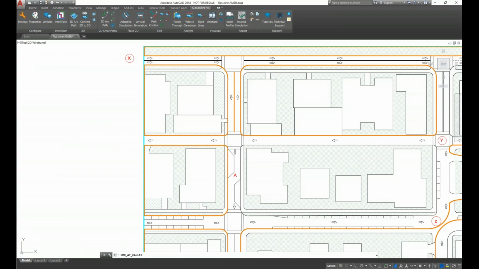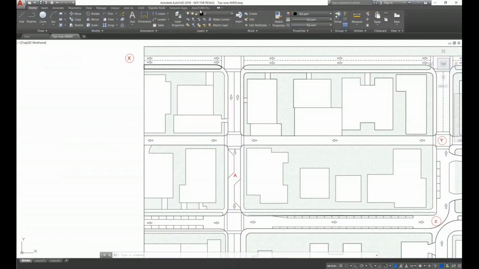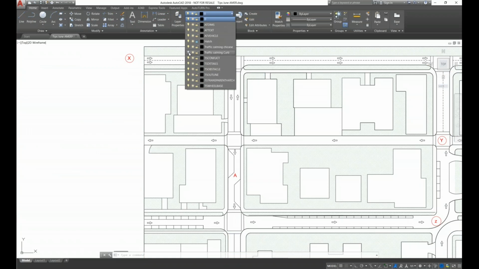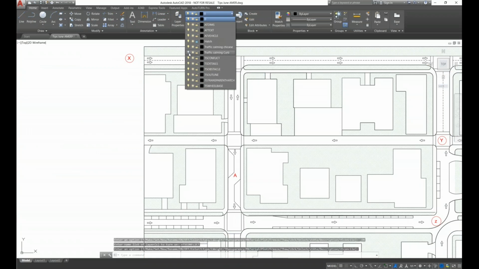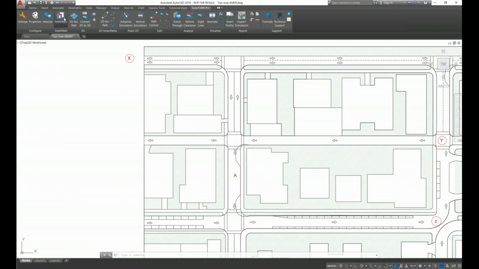And right click and close. Now I'm going back to turn this layer off and turn this layer on. So now you can see this is a curb extension, and let's see how this vehicle works.